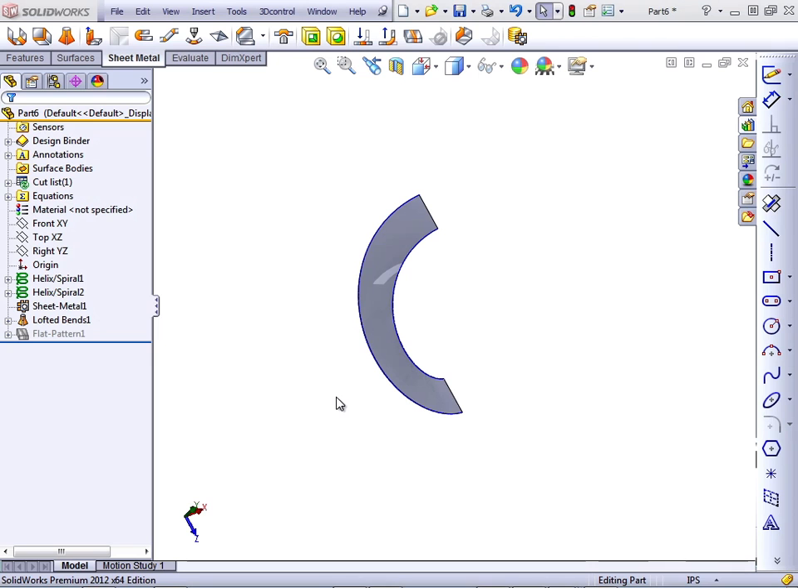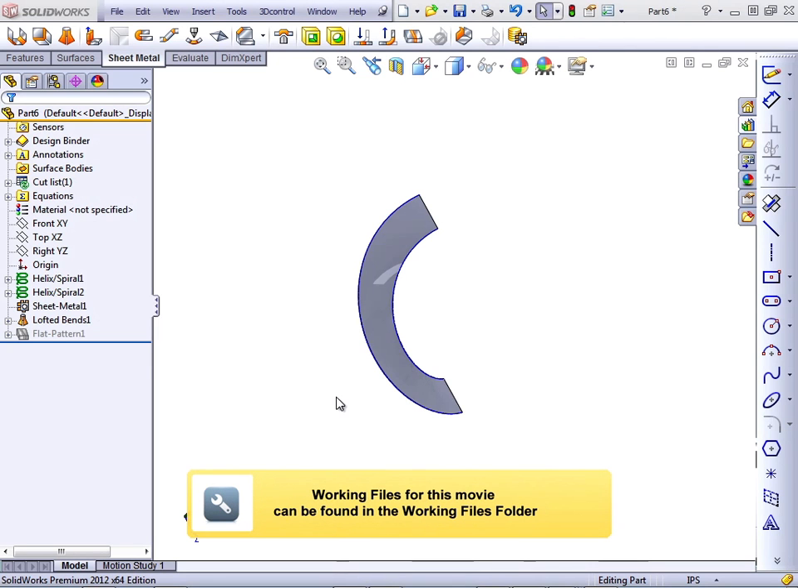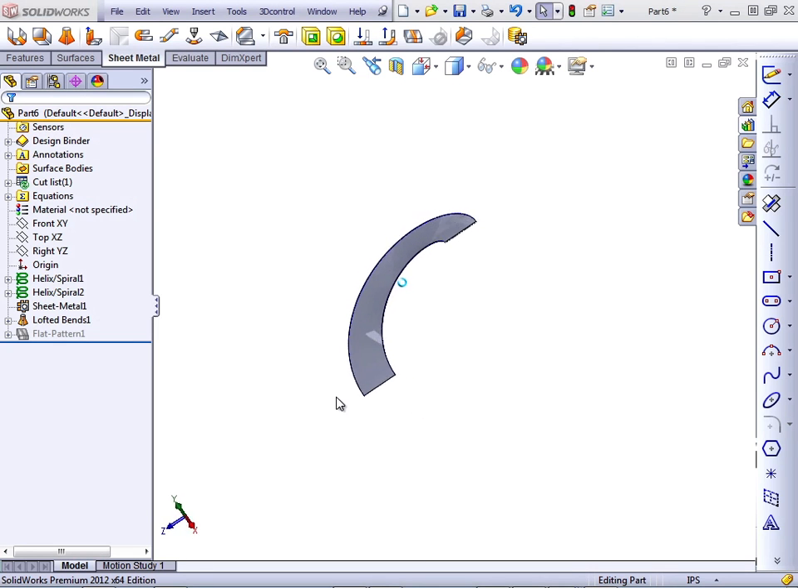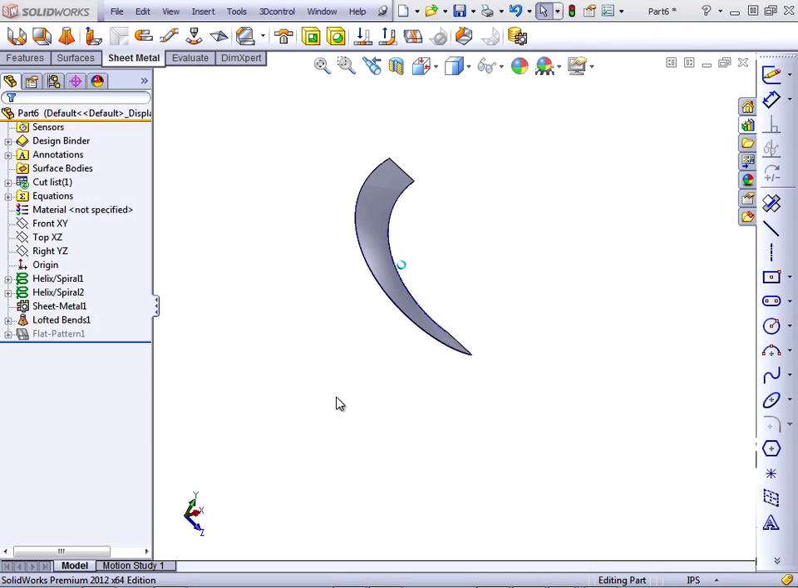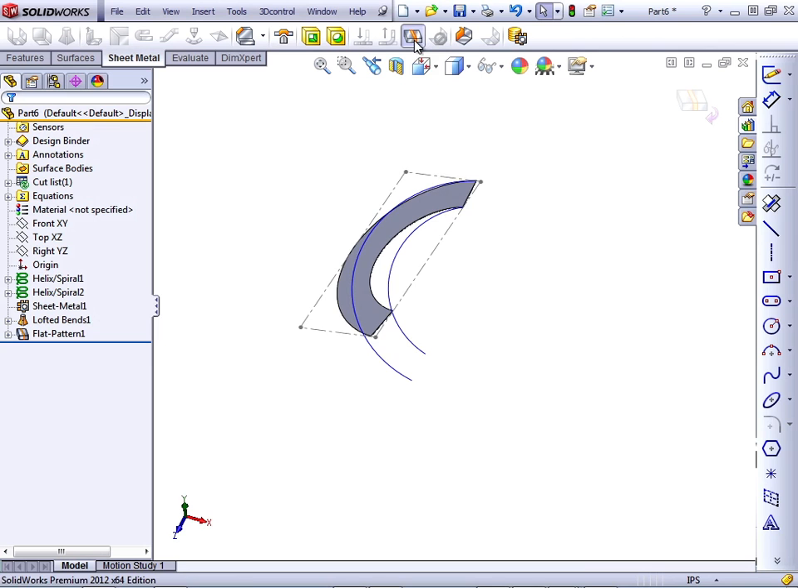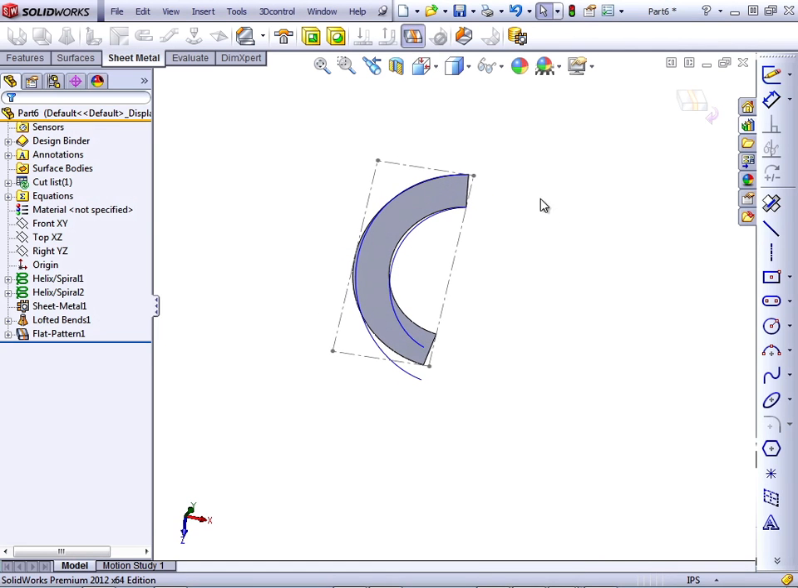In this lesson, we're going to learn about lofted bends in SolidWorks sheet metal. People will often ask how to create a section of an auger in SolidWorks and then flatten it out so it can be cut and then formed. You will use this technique to create an auger. You can see we've got a section of an auger on the screen and it can be flattened out. This is how you go about creating this.